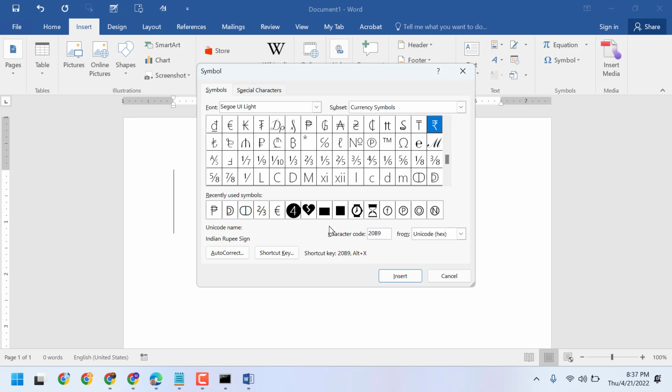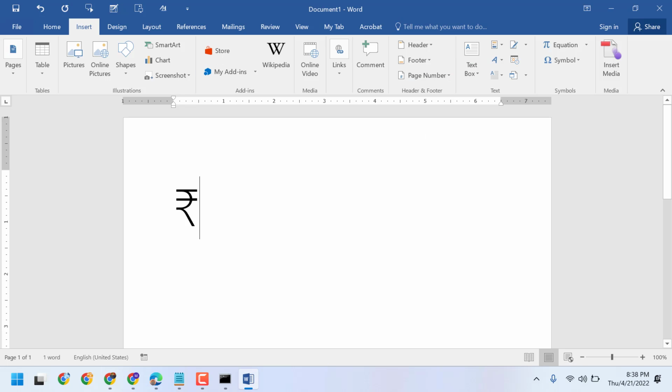Also guys, you can use this character code 20B9, and the shortcut key for rupee symbol: 20B9, Alt plus X. Then click on Insert. So as we can see now, this rupee symbol, very simple and easy.